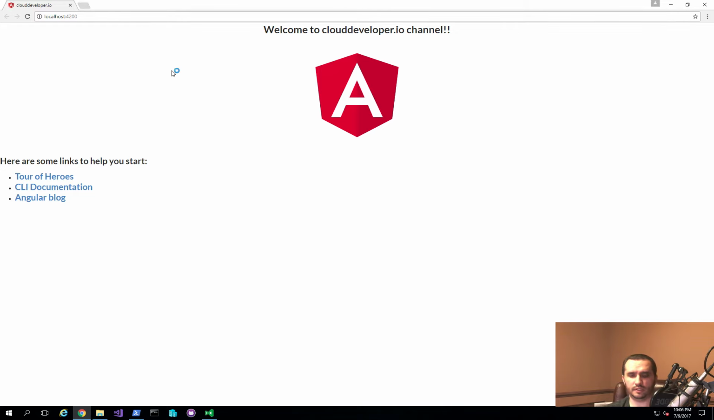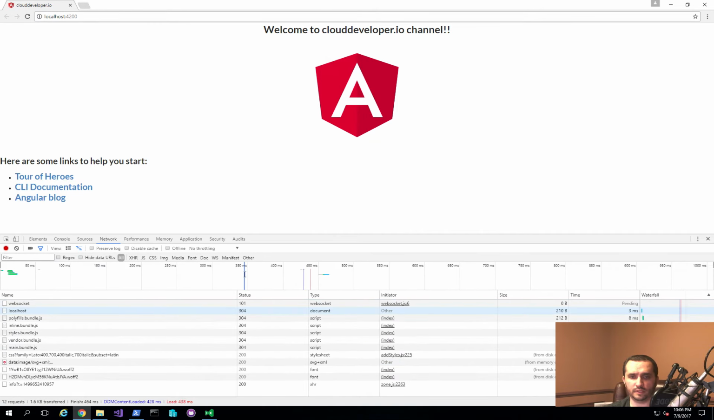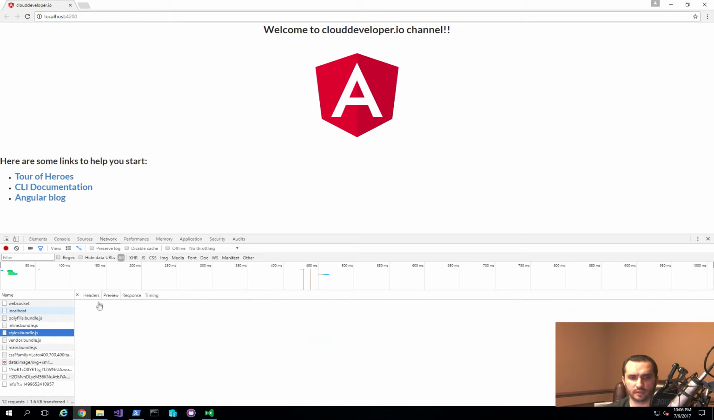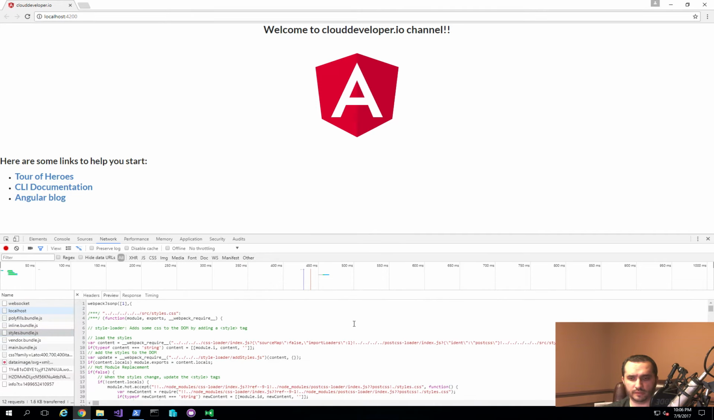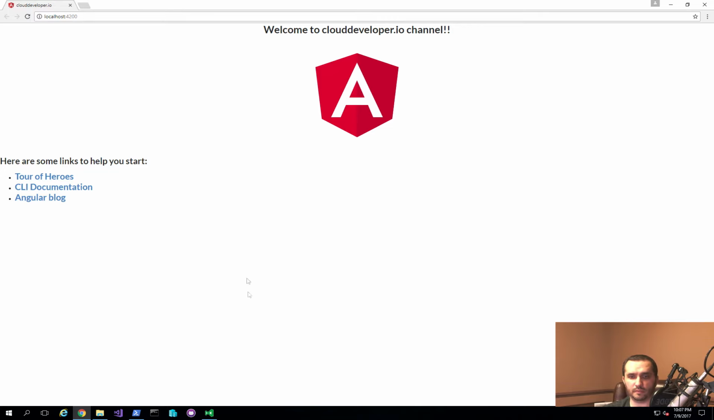Another way you can see if it loaded appropriately is if I go to the dev toolbar and open up the styles bundle, I should be able to see a reference to Semantic. And you can see that it's referenced right here, semantic.min.css. But we don't need to worry about this anymore.